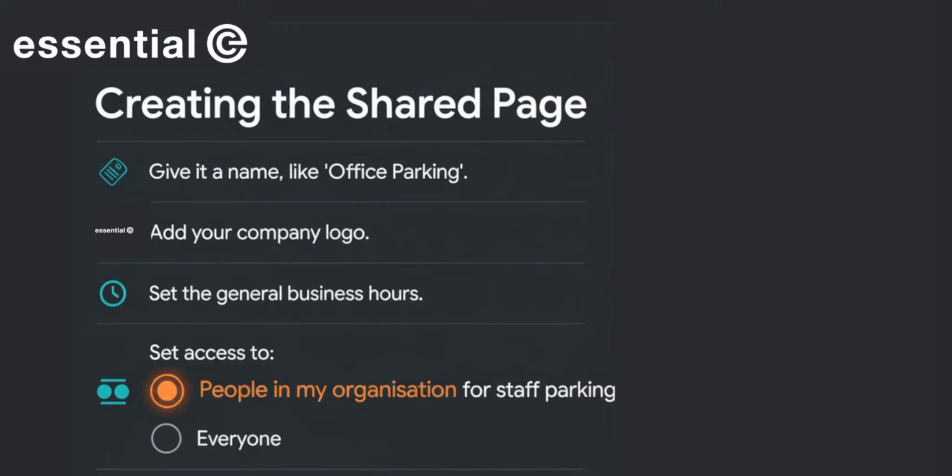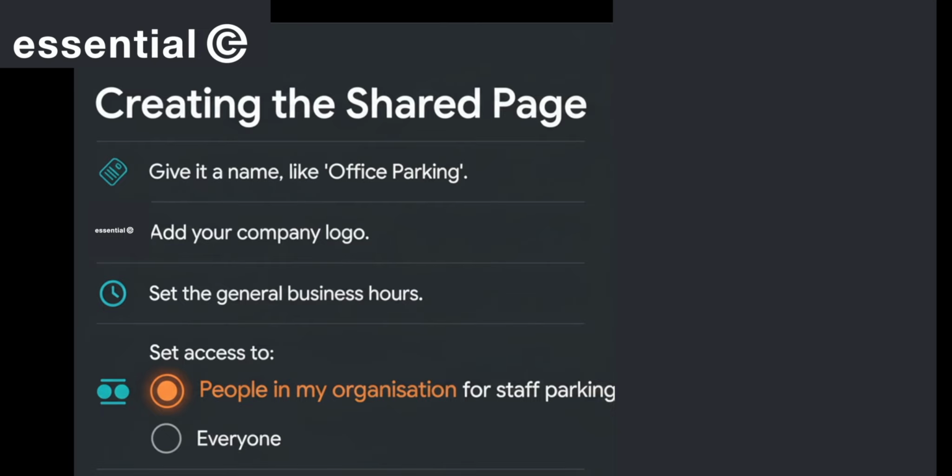So when you're creating this main page, you'll do the usual stuff. Give it a name, pop your logo in, set the hours. An important setting here, especially if it's for staff, is to restrict access to only people inside your organization.